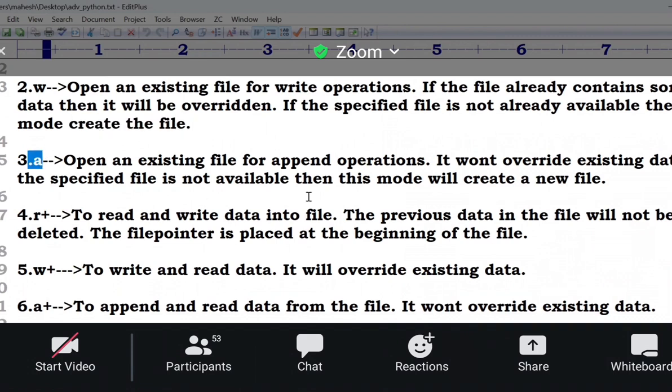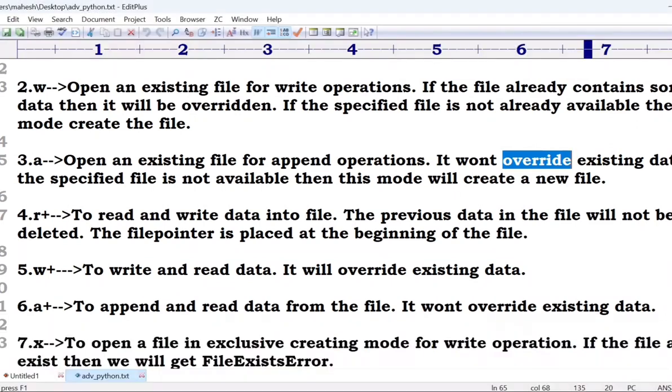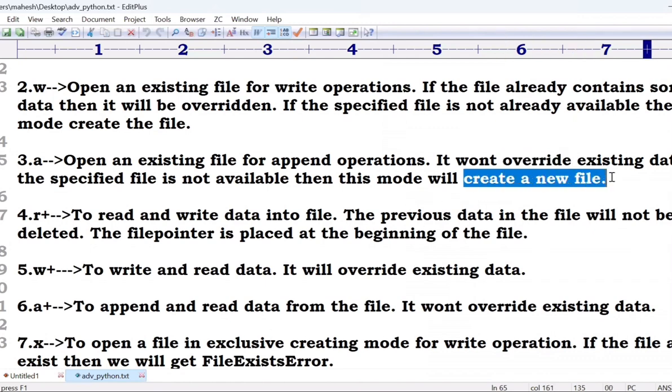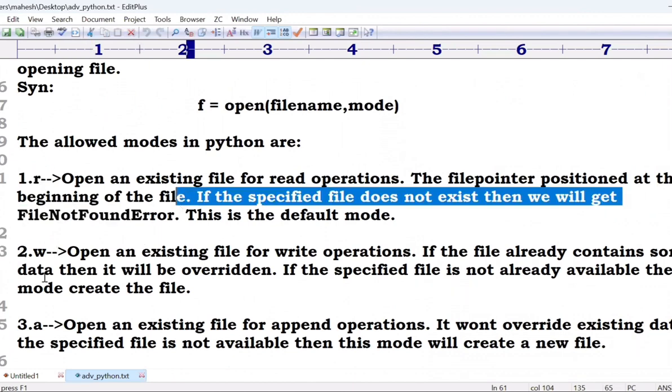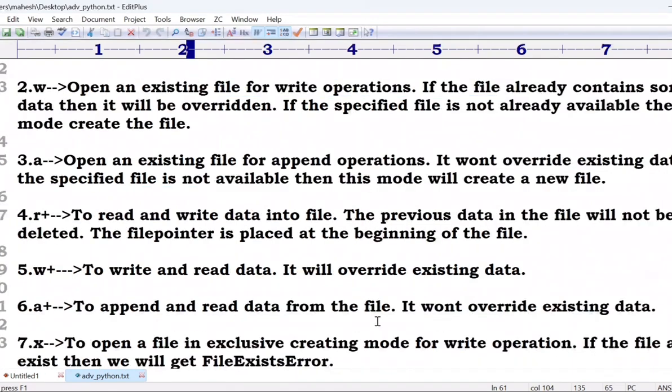Next one, A. A means for appending purpose. It won't override data. It adds data to the existing data. For example, in append mode, if the specified file is not available, it will also create the new file. We are not getting an error. We get an error only in read mode. If the file is not available, then we will get file not found. In W mode and append mode, the file will be created automatically.